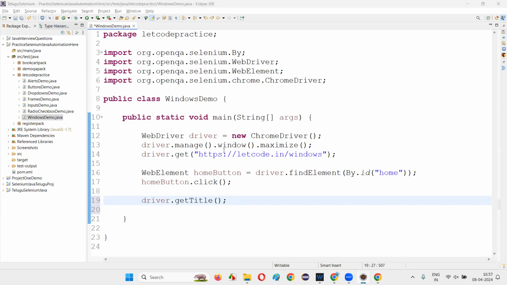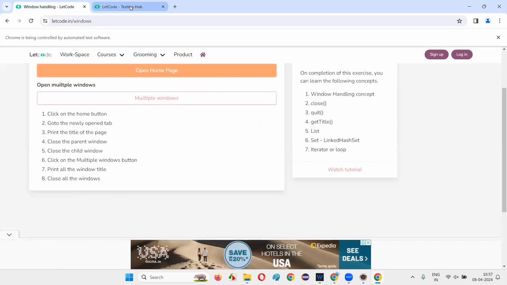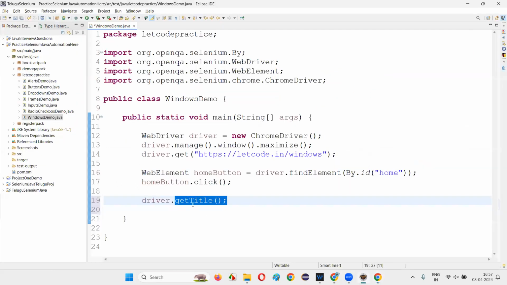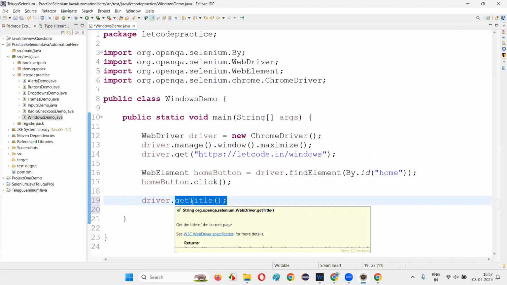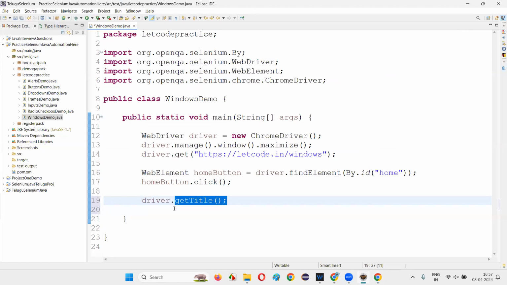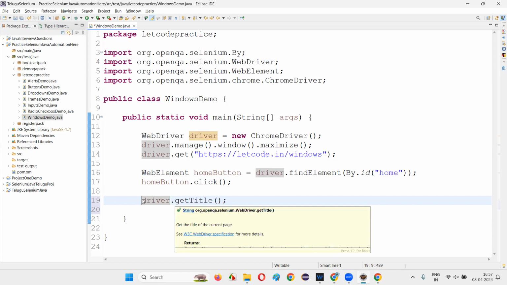Since now there are two windows, this get title command has to choose either the child window title or the parent window title. If it retrieves the parent window title, that proves that the focus of Selenium is still on the parent window. Okay, it has not moved to the newly opened child window.